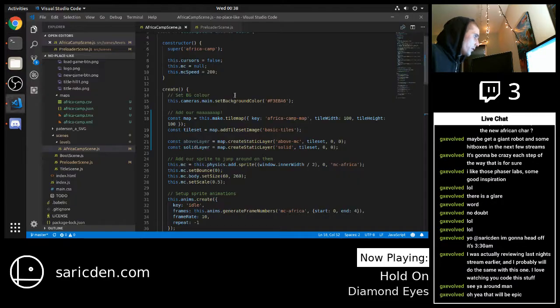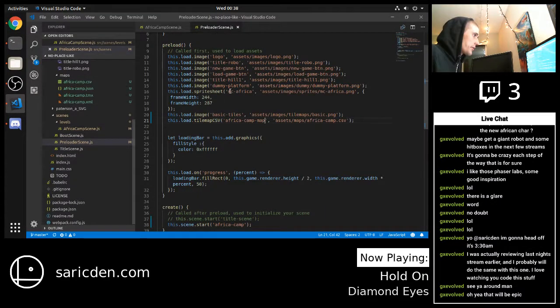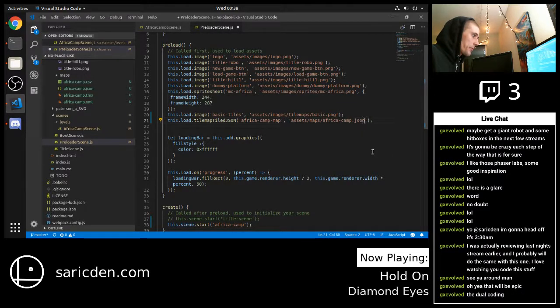Oh, I know why it's not working. It's because we're not loading JSON. We're loading CSV still. Oop. And we didn't even change the file. Okay, there we go. That's the problem. There's your problem.